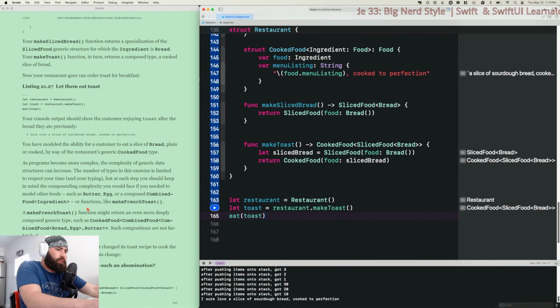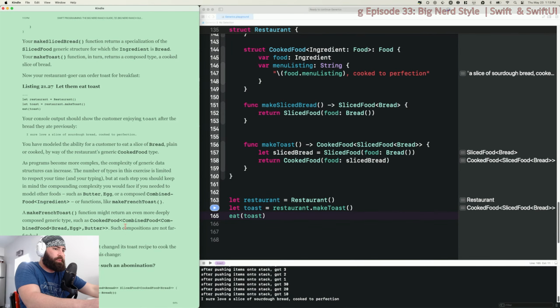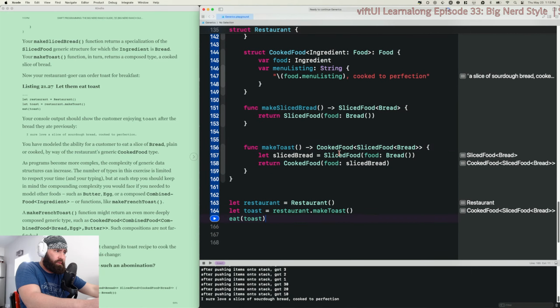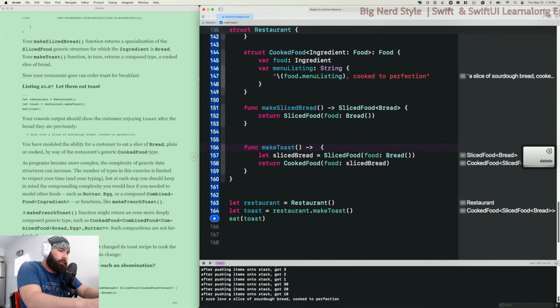Modeled as programs become more complex. Oh, right, we were here. Okay. What would happen if the restaurant changes the toast recipe to cook the bread first and then slice it? Make this change. Function make toast. Wait, what? Make toast. Get rid of cooked food, sliced food. Let me get rid of that. Sliced food.